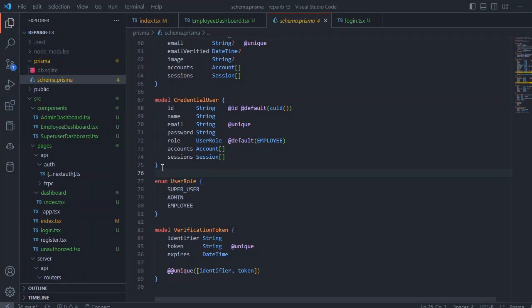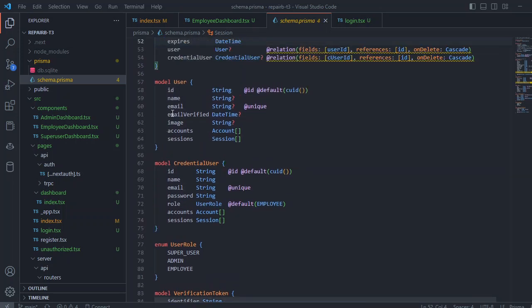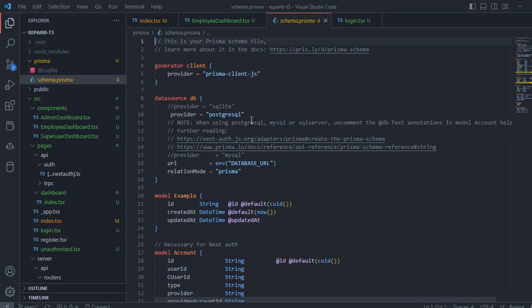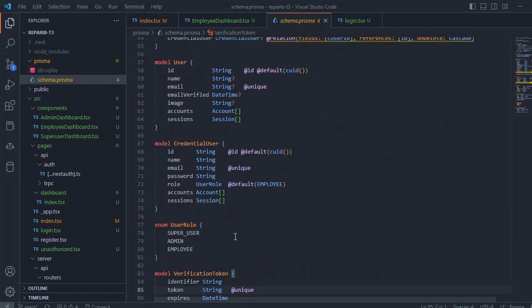For the implementation in schema.prisma, I first created a CredentialUser model. Inside it, I created two new fields, role and password. These two fields were not in the default user model, so I created a new model, CredentialUser, and added a password and role. And this is the enum for super user, admin, and employee, and the default is employee. If you want to use SQLite instead of PostgreSQL, which is Supabase, you don't have the enum functionality, so what you need to do is use a string here.